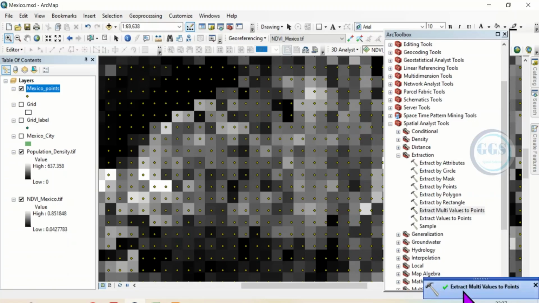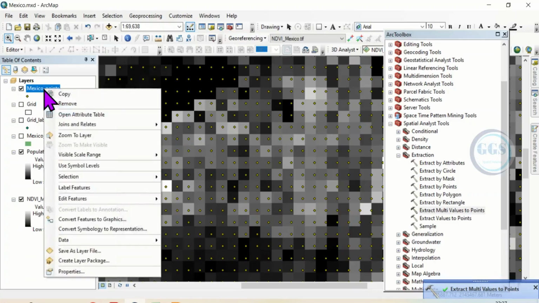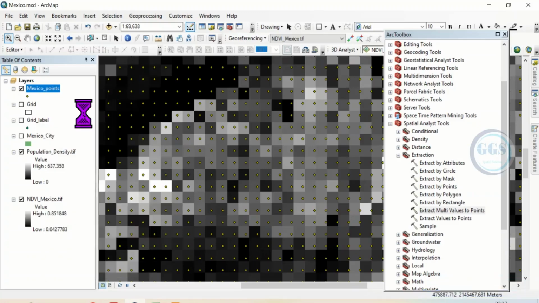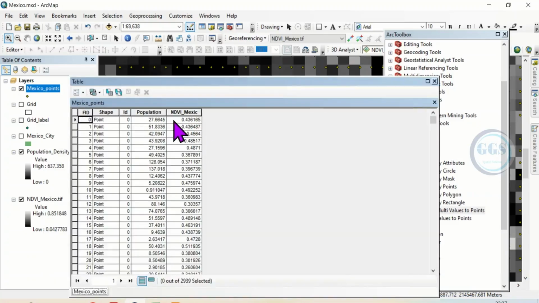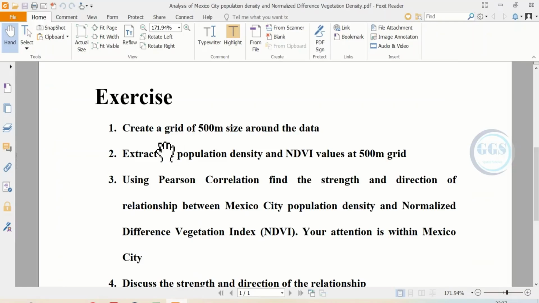Yes, it is done. Extract multiple values to point is successful. Now to verify, come to this point, right click and click on Open Attributes Table. Yes, you can see the raster value at each point for population density has been extracted, and also for NDVI has been extracted as well. So that is exercise 2, that we should extract the population density and NDVI value at 500 meter grid.